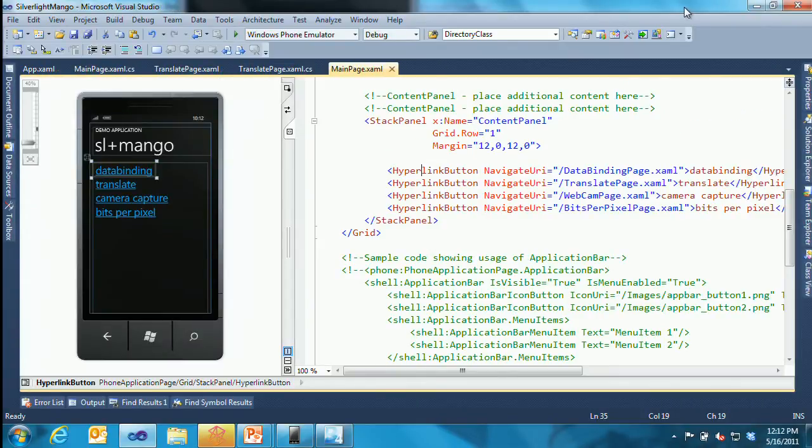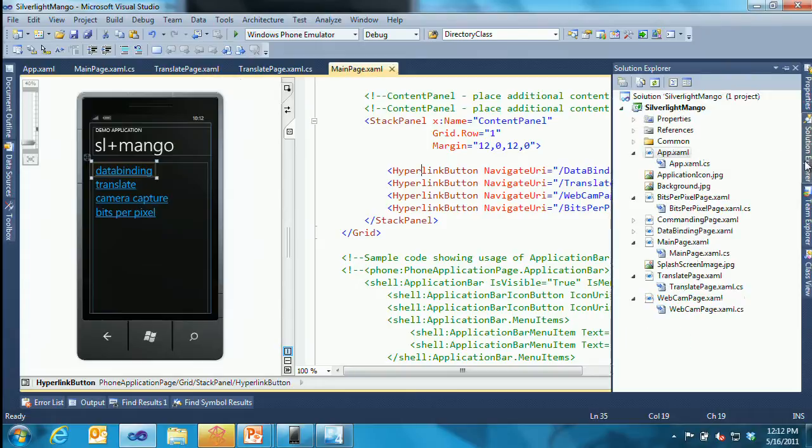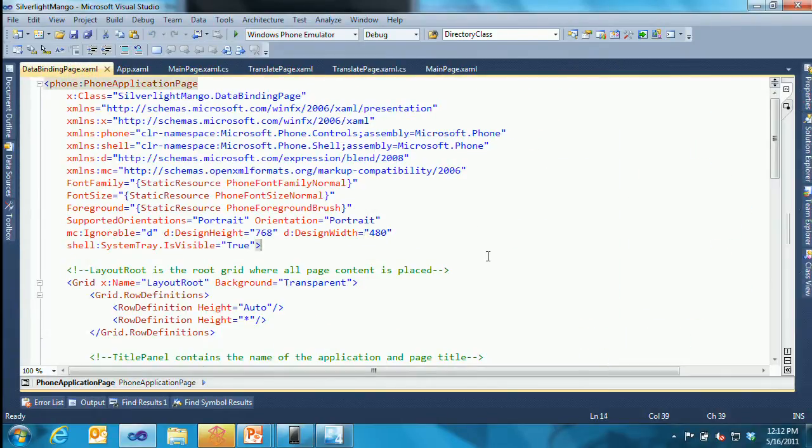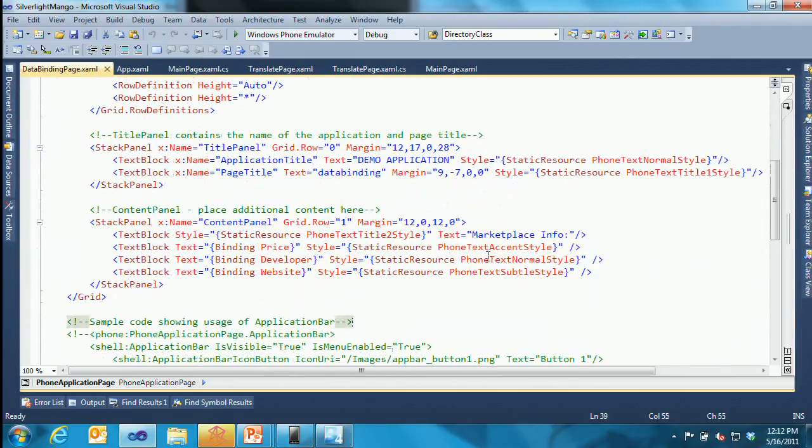The next thing I want to show is data binding. Again, there's small things here, but they can save a ton of keystrokes. So let's go over to our data binding page. And here I'm just doing something pretty standard, pretty simple. I'm binding a bunch of text blocks to a view model. In this case, it's so lightweight I wouldn't even call it a view model. I'm just saying price is bound over to this text block. I have developer, I have website.